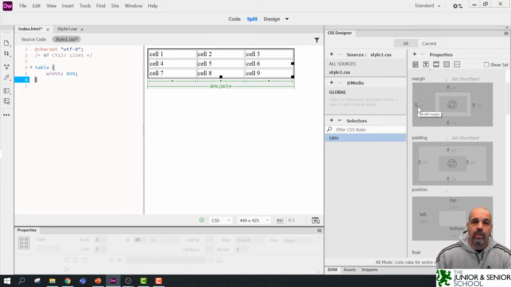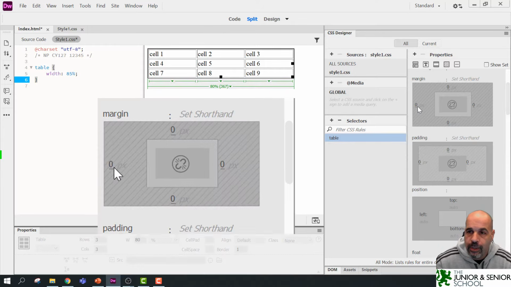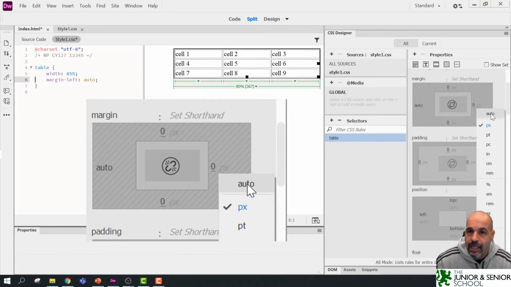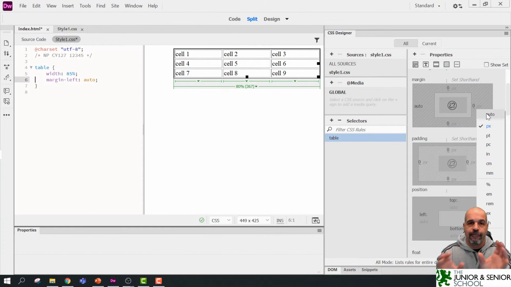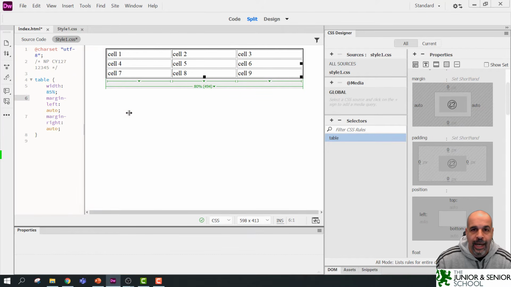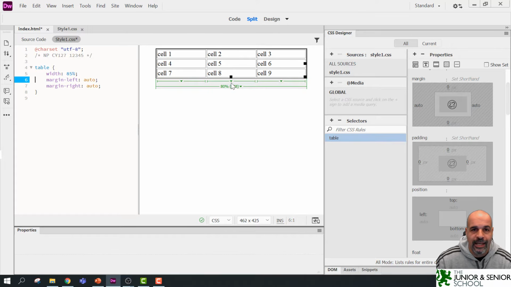Now, the table is the whole table, everything inside the table, the TDs and TRs. So if we align the table to the center, everything goes with it. If we put the margin here to automatic and this one to automatic, then because it's a percentage and it's set at 85%, you've got 15% which is empty. So it's going to take that 15%, divide it by 2 and automatically put it left and right. And there you go. You can see now if I change the size of my window, my table moves and it is aligned to the center and it's 85%.